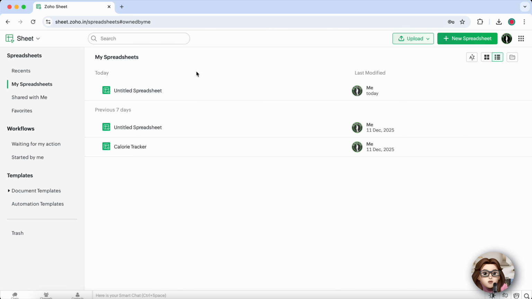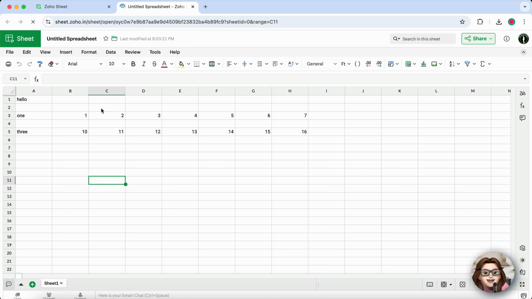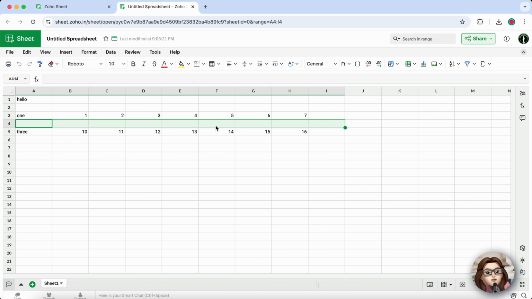Start by locating the empty row you want to remove. You can scroll through your sheet and easily spot any row with no data. Once you find it, click on the row number on the left side of the screen. This highlights the entire row and prepares it for deletion.